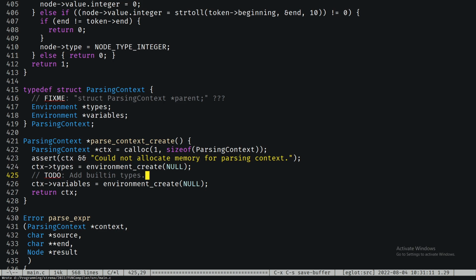So integer, symbol, etc. Do we need symbol? That's a good question. I don't think we need symbol. We would only need symbol if we're going to be doing a complicated macro system, and we can always add a symbol type. For now, we'll just say integer, but we're going to eventually, I'm sure, have strings and all sorts of fun stuff.